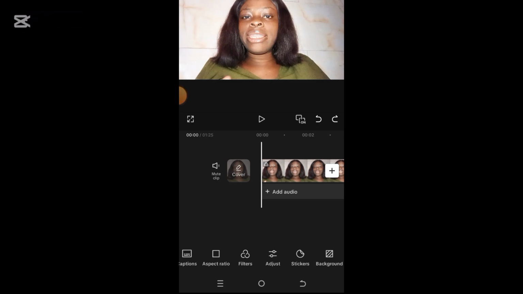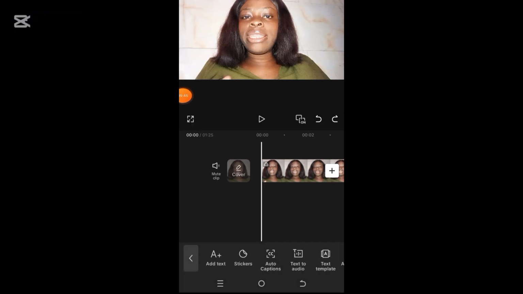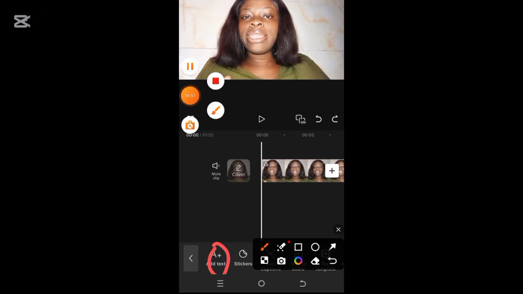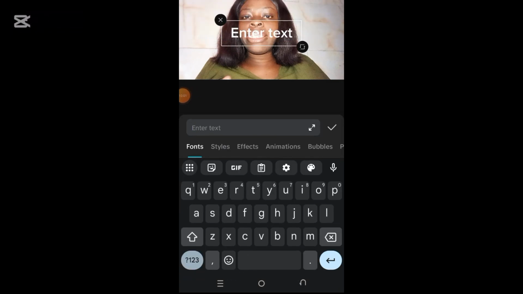Now let me show you guys something else in case you want to add a write-up to it. You understand? In case you want to add a write-up to it, you can just come here, you click on text. When you click on text, you will see all these features. So what you do now is click on add text. You understand? You click on add text. Once you click on add text, this interface will pop up.